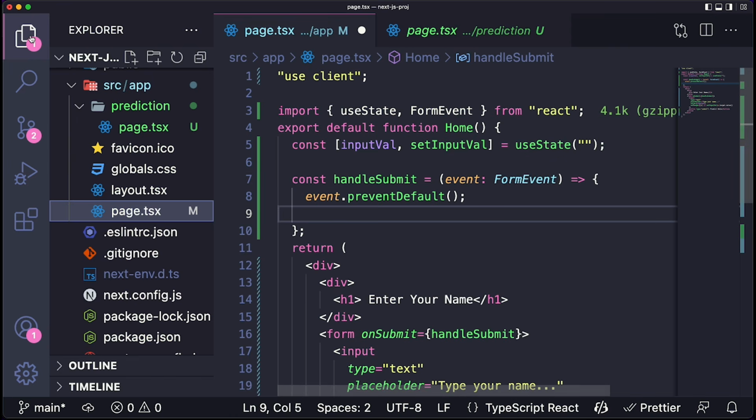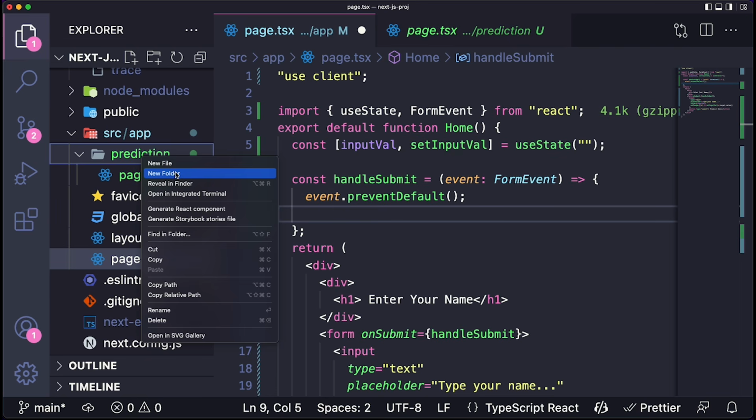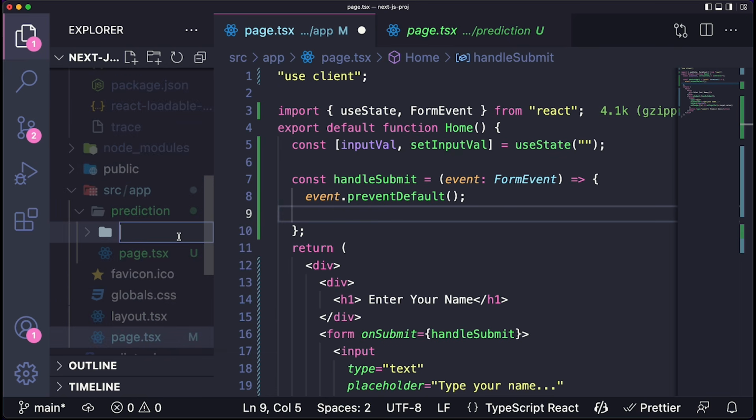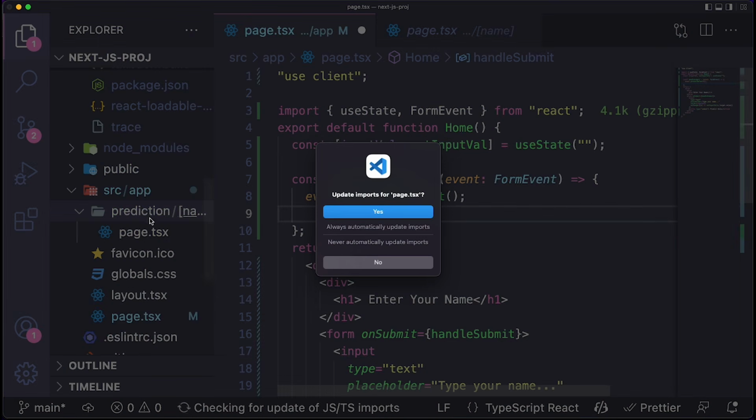So like I said, we want to create a dynamic route. To create that functionality of making it dynamic, we're going to come inside of the prediction folder and create a folder like this. It's going to be called name, because that's the name of the variable or the param that we want to pass. And then I'm going to put this page inside of here.